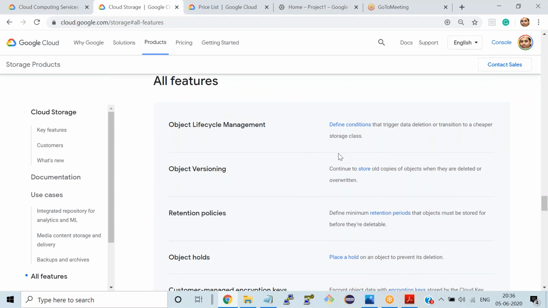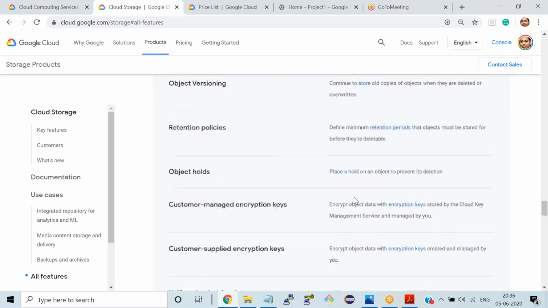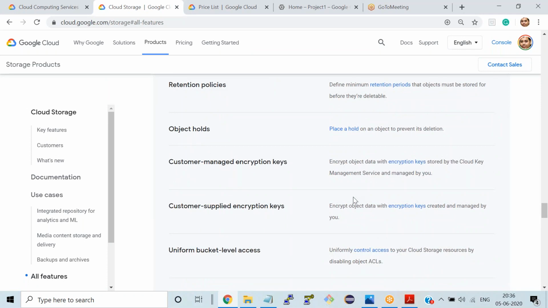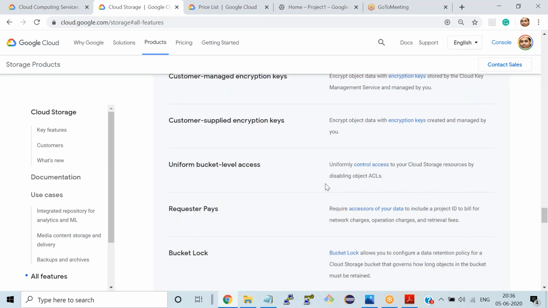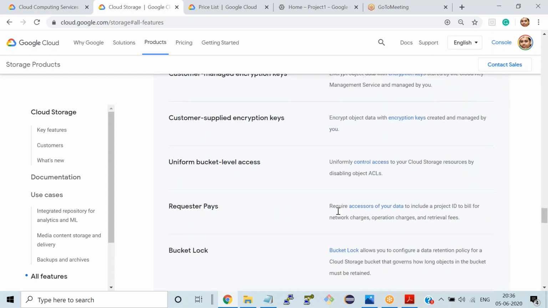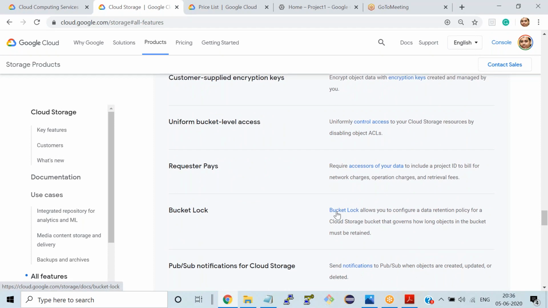And lifecycle management is where you define a condition as to when you want to transition from Standard to the other types. Then retention policies. Either you can use your own keys, or you can use your Google Cloud keys. It supports normal AES, or you can use your KMS. KMS is a key management service. And your ACLs, requester pays, wherein you can say that the billing must happen to the people who are managing the project.